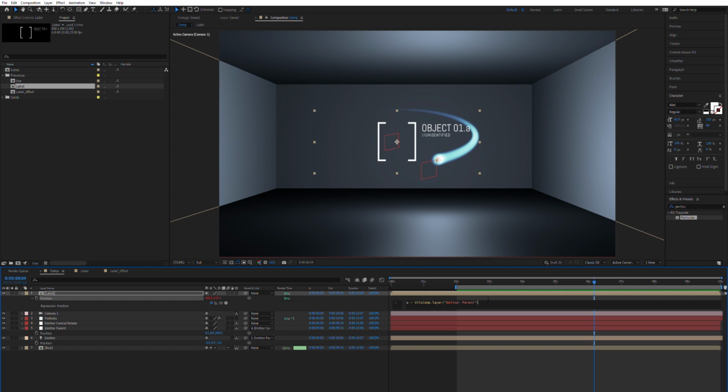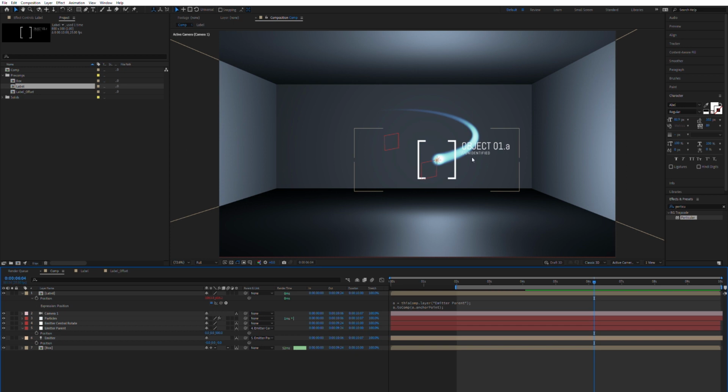And then we're going to say a.toComp, a.anchorPoint. So this function here, .toComp, what that's actually doing is it's taking the world position of A and converting that to a 2D position, a screen space position. So if I just accept that, you'll see that that label is now parented to it.